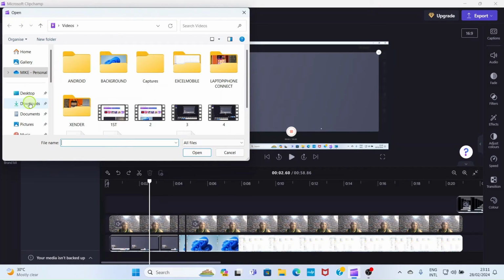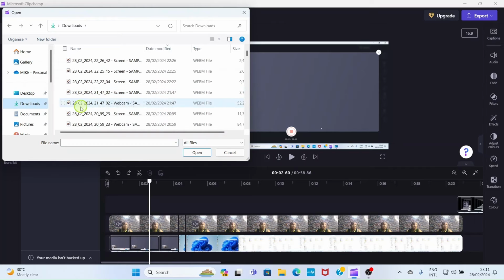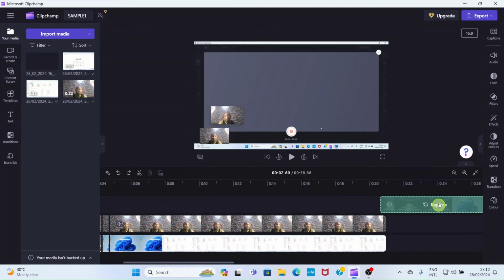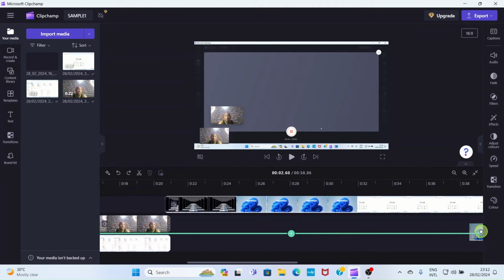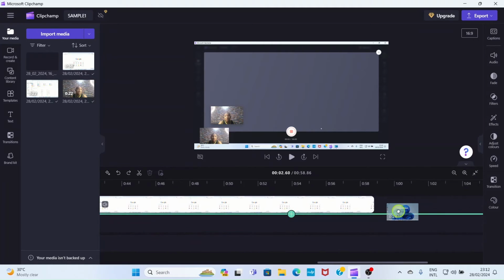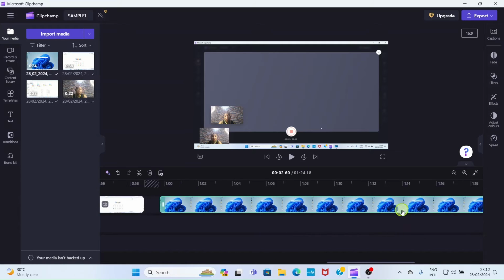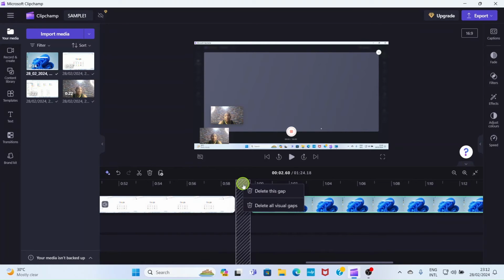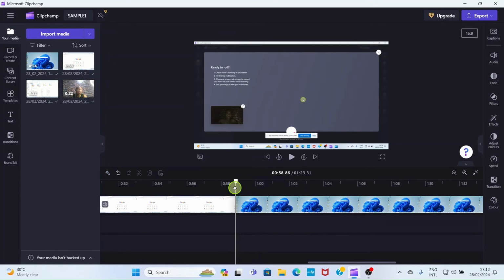So let's go with the downloads option. So I'll click on downloads. Okay, so this shows some recordings. So let's assume this is the video I want to import. I'll click on that and then select open. Once the video is imported, press and hold the left button of your mouse and then drag it and drop it at any part of this editor section. So let me move to this end and then drop it here. This is added to this my editing job. Then I'll right click and delete this gap. So that is how to import media.